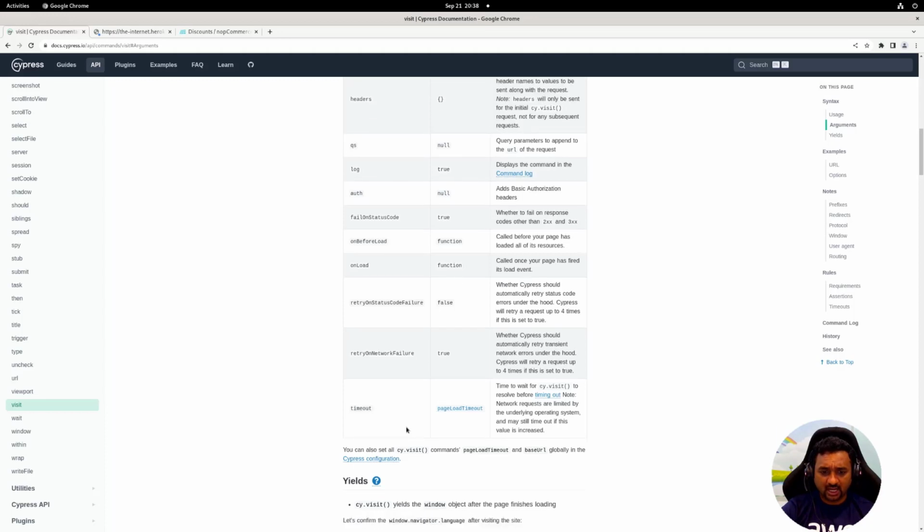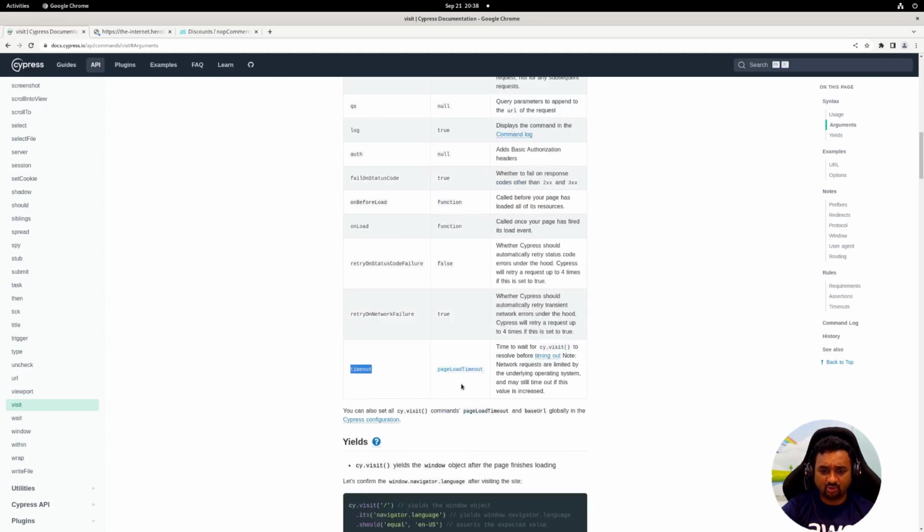Then the other parameter that we have is timeout. Let's say you're working on a website that is taking too much time to load. In that case, let's say the page is not loaded within a particular time period, then Cypress marks that test case as failed. How you can resolve that is using this timeout option. So let's quickly see a few of these options in action.